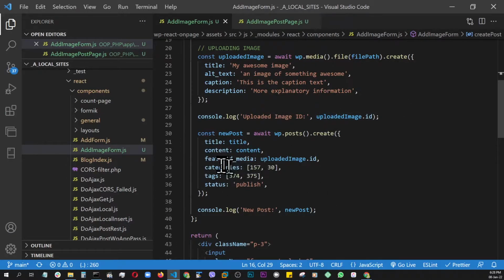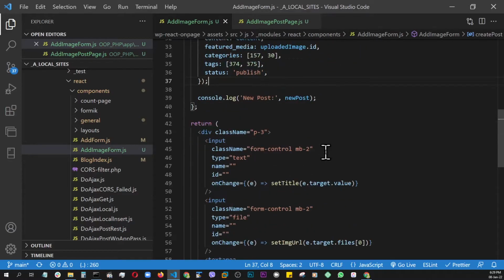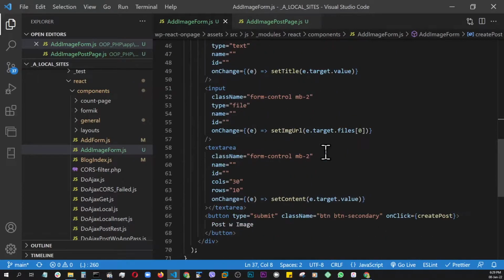And just for fun, I added a category, an array. I'm just hard coding them right now, but as you can see how it is used, you can use it with any kind of variable. You can create more forms, whatnot, but I'm just showing it. And at the very end, I'm doing a status publish so that as soon as this post gets created, we can immediately see it in our index. And that's all there is to it.